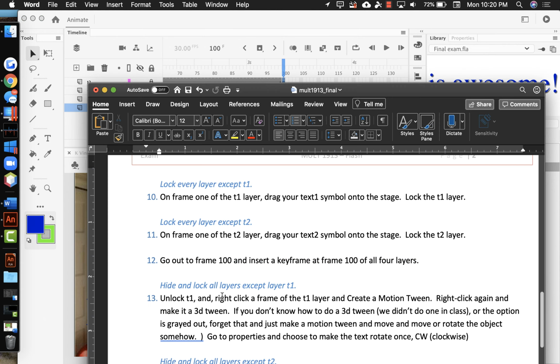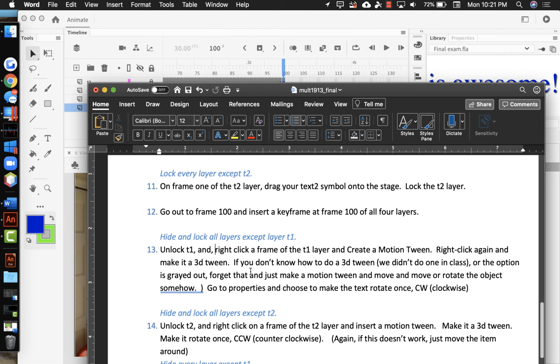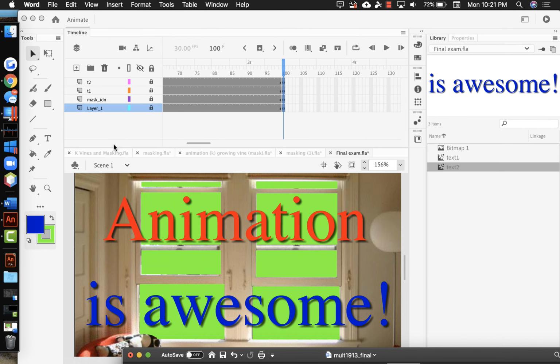Unlock T1 and right-click a frame of the T1 layer and create a motion tween. Right-click again and make it a 3D tween. If you don't know how to do a 3D tween, we didn't do one in class, so the option is grayed out. Forget that and just make a motion tween. And then move or rotate the object. Go to properties and make the text rotate once. Alrighty.